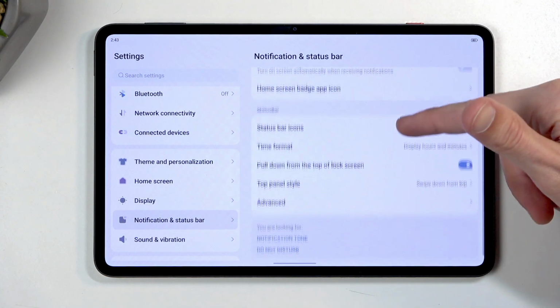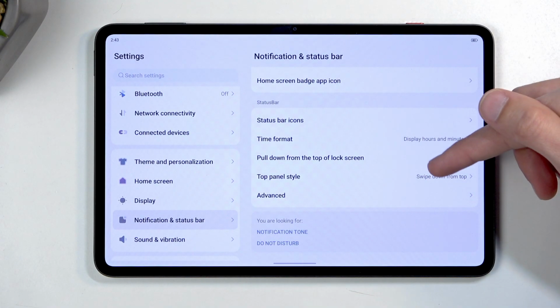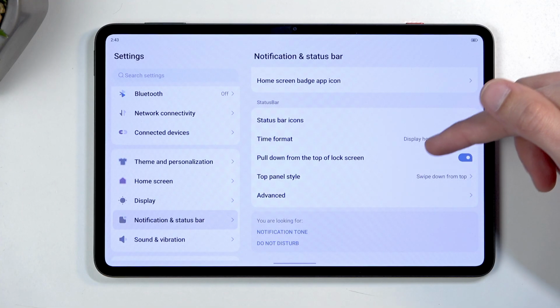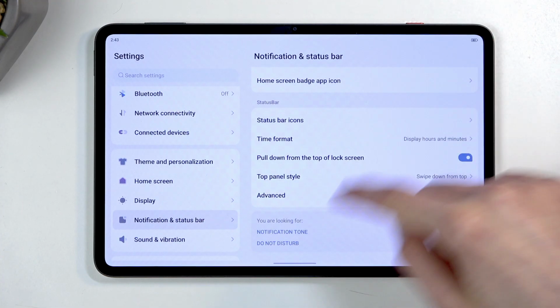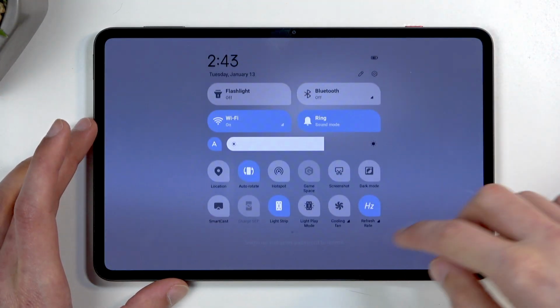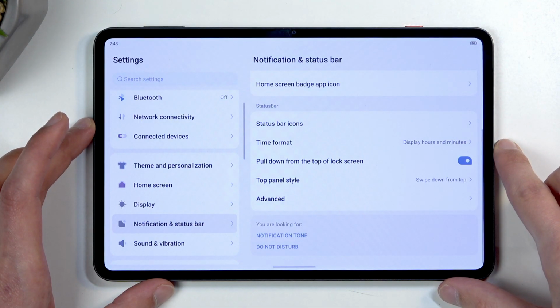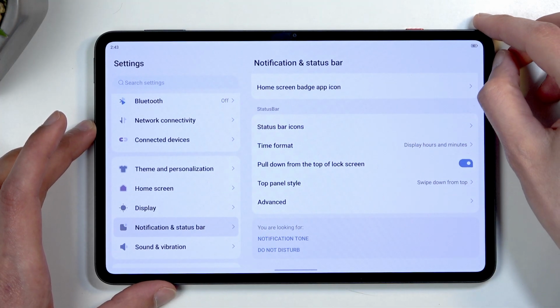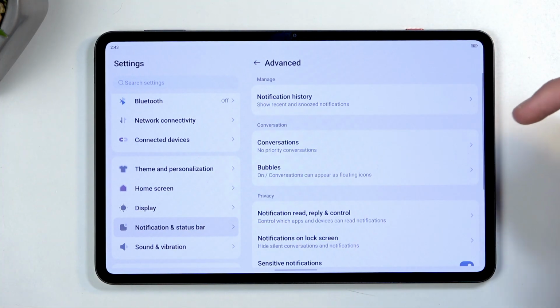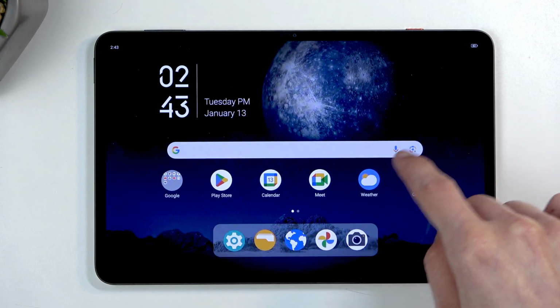So moving further down, we have pull down from the top of lock screen. I actually want to check what the hell that is. It's a lock screen. Let's see what will happen. Oh, it just toggles. Yeah, it's a status bar. Okay. Now I am looking for one more option, which I would hope it's here. Oh, it's already enabled by default.